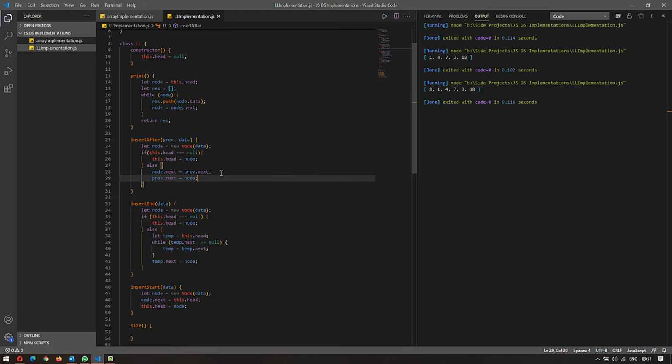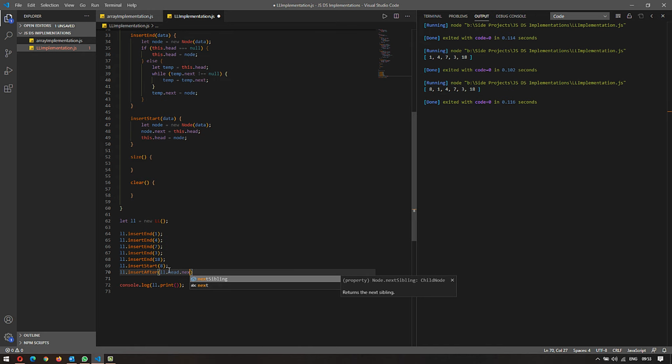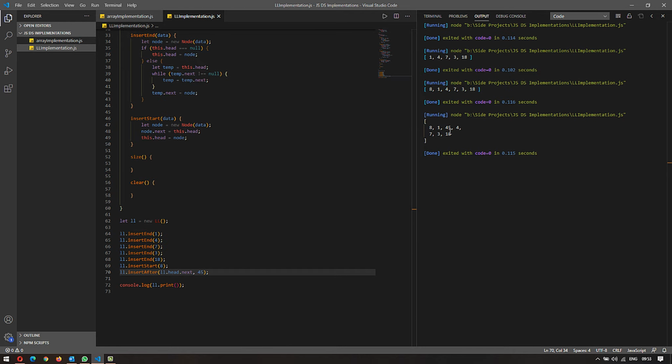Let's also test this. In this case, we'll have to use a couple of arguments. So let's just do ll.head.next to get the second node in the linked list, and then the data that we're trying to insert can be anything, so some random value. Let's test this out. Right, there we go. We have inserted 45 as well.